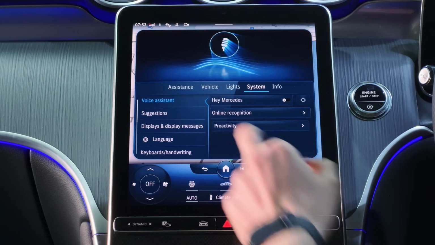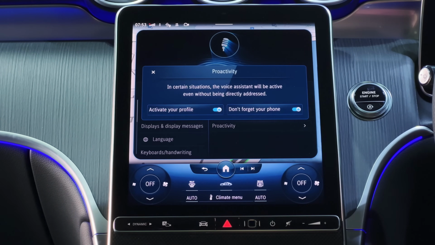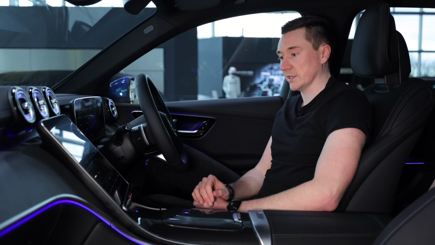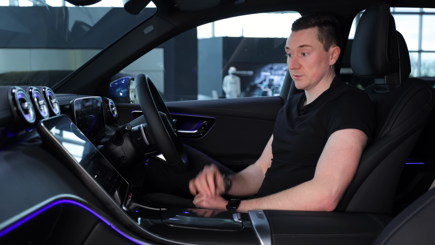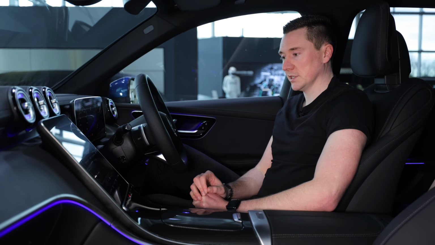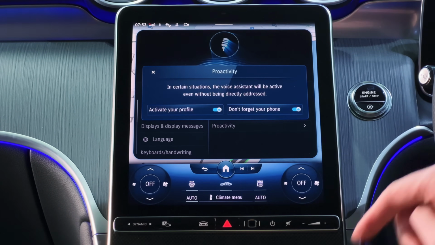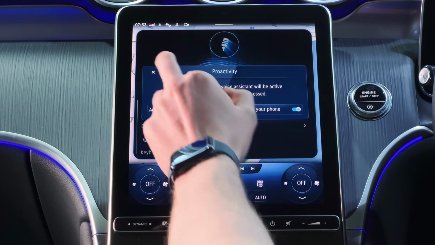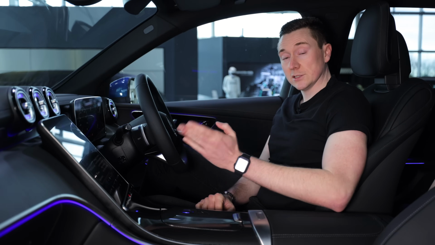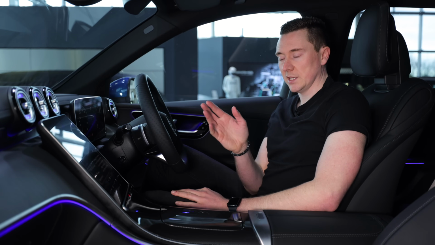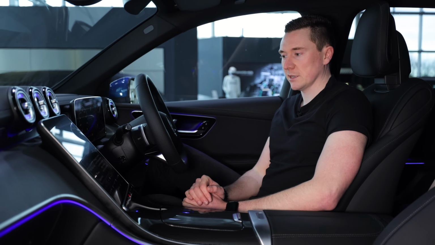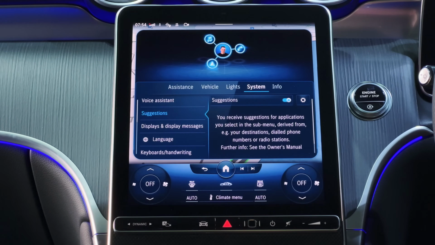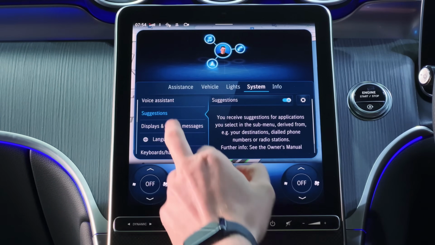Pro activities is the next one. This one is basically a few things where the voice assistant can talk to you. That one is activating your profile, so it can announce you with your name, which is quite good. And don't forget your phone. If you have wireless charging, the car can actually remind you, don't forget your phone. So again, you can turn that on and off as well. Again, suggestions on this one. This was in the setup assistant at the very start, so you can turn that on and off from there if you want to change that.